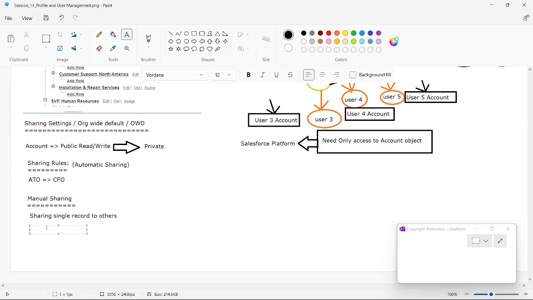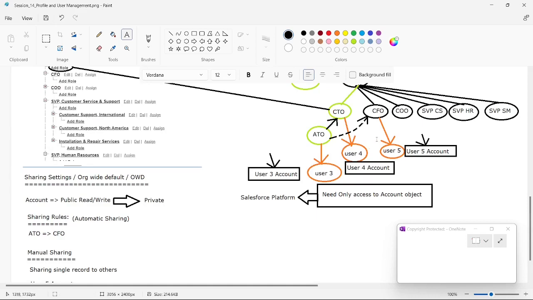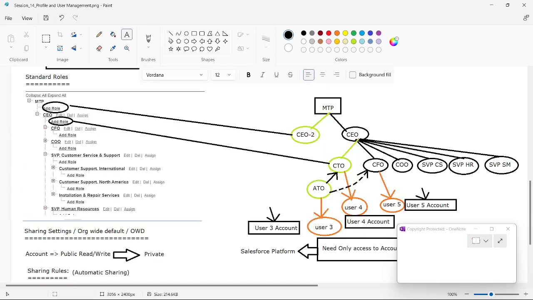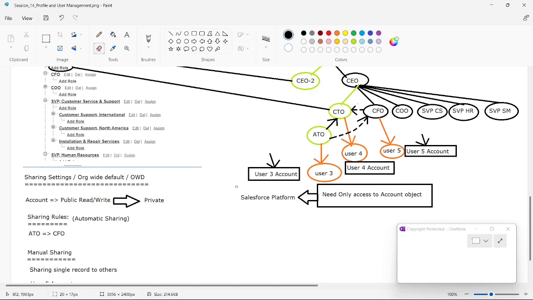For example, we have a user 5 account. User 5 account will not be visible to anyone, as this is private. Now what we'll do is one manual sharing, and we'll share this user 5 account to the CTO.